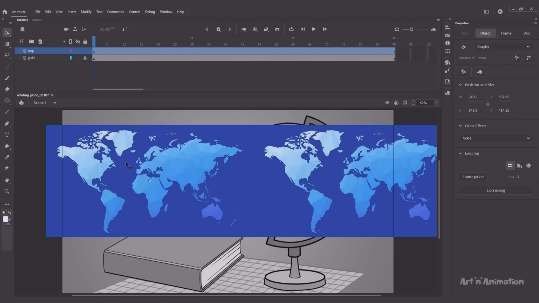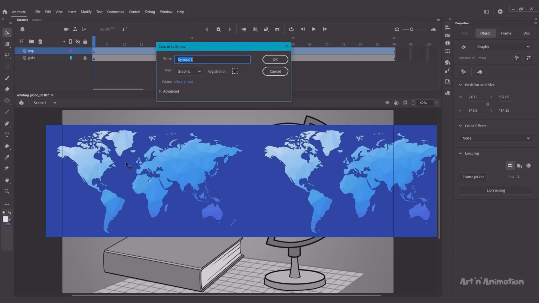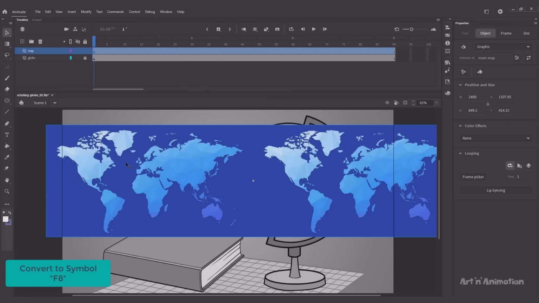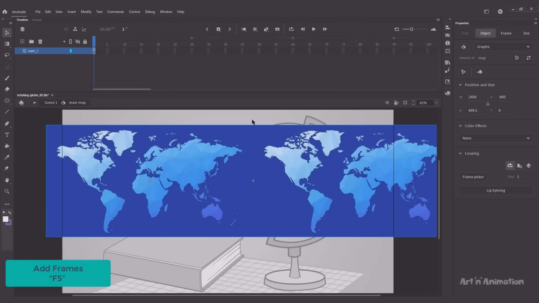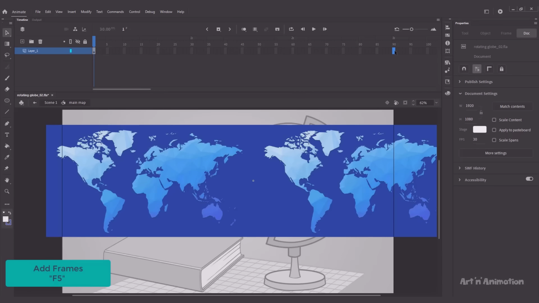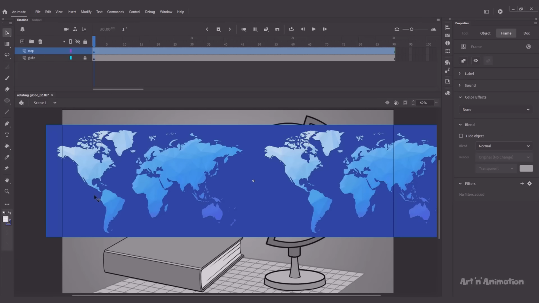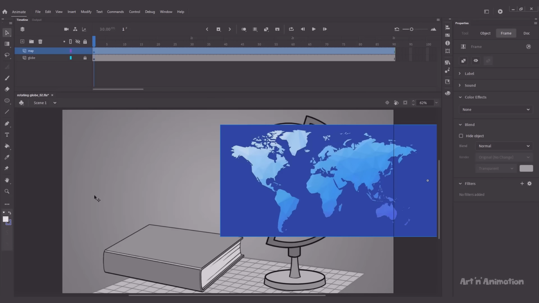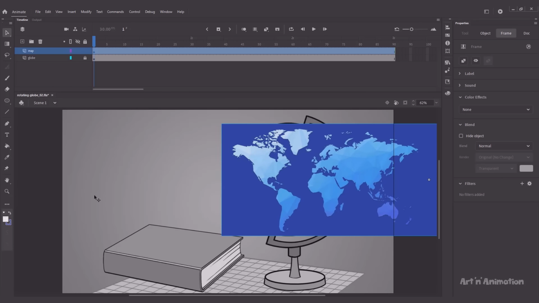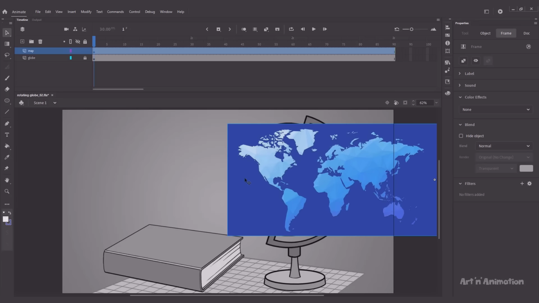Now we exit the symbol and convert our map symbol into a new one again by using F8 and rename it main map. We enter the main map symbol and we extend our frames in this symbol by clicking on frame 90 and pressing F5. We exit the symbol and using the arrow keys, we adjust our map symbol according to the globe drawing on the background. Please follow the video carefully to match the position.